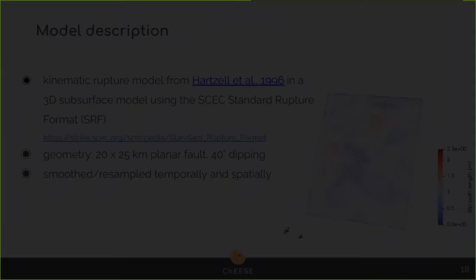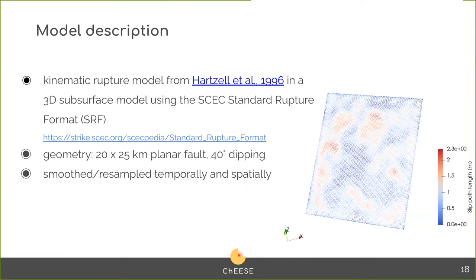Today we'll try to model the Northridge earthquake. The model is from Hartzell et al. 1996. We use this model because it's an example on the SCEC web page of this standard rupture format that I will describe later on.